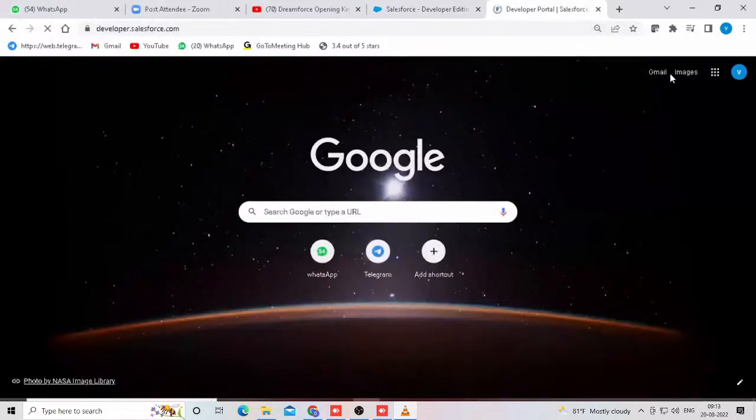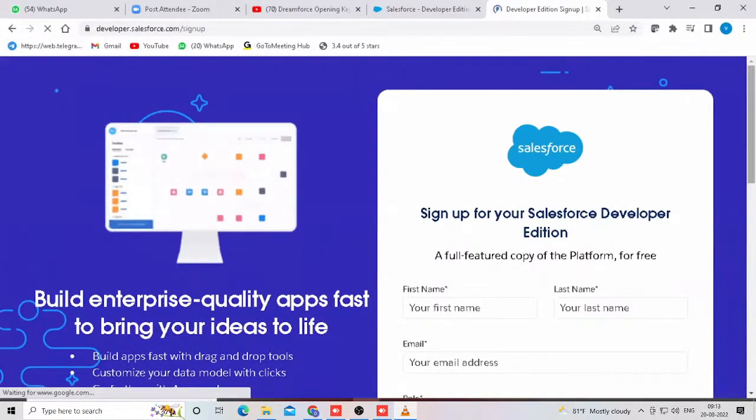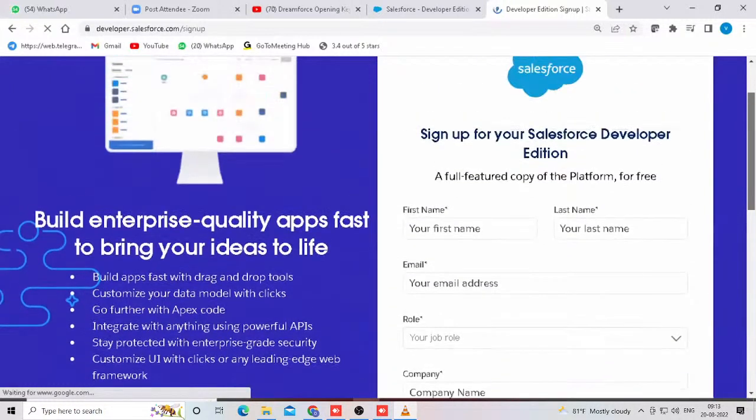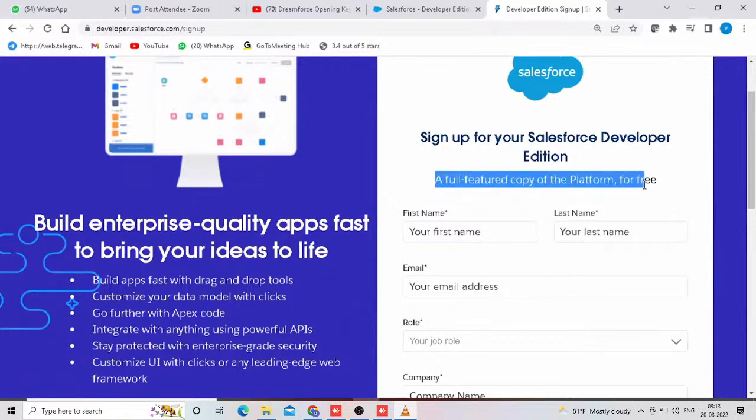Developer.force.com. Everybody, please read this. Sign up for Salesforce development. What is this? A full-featured copy of the platform for free. Developer edition is a free edition or not? Yes, free.